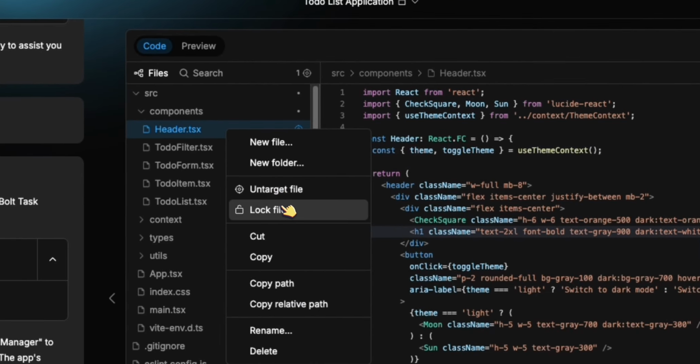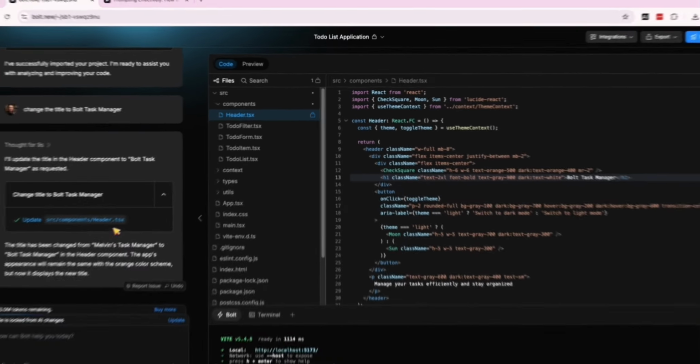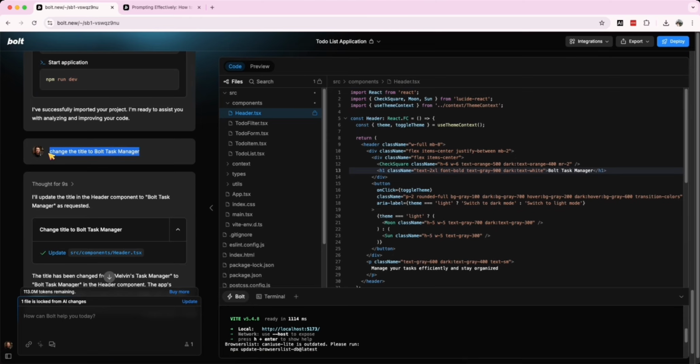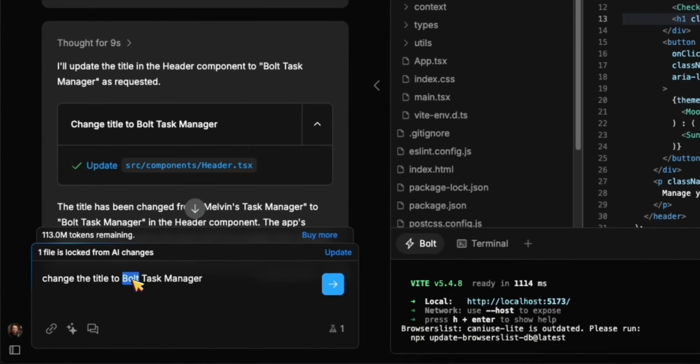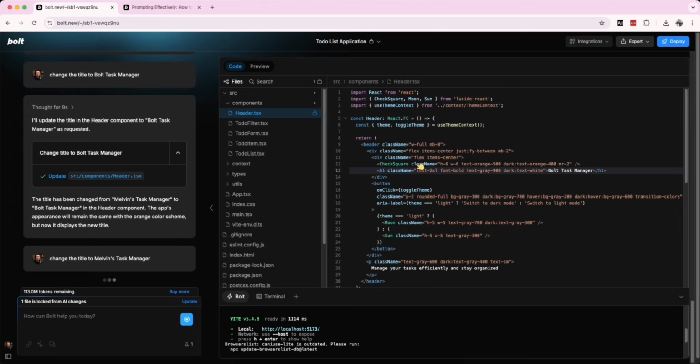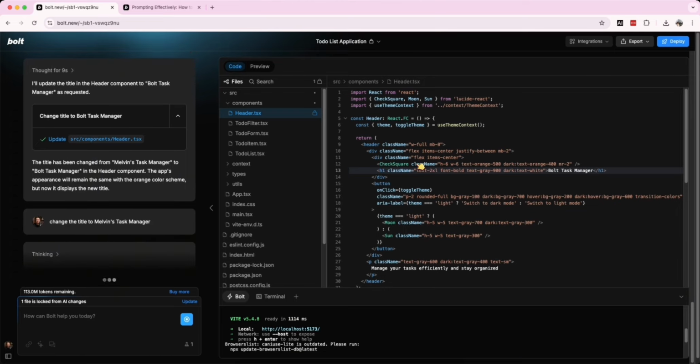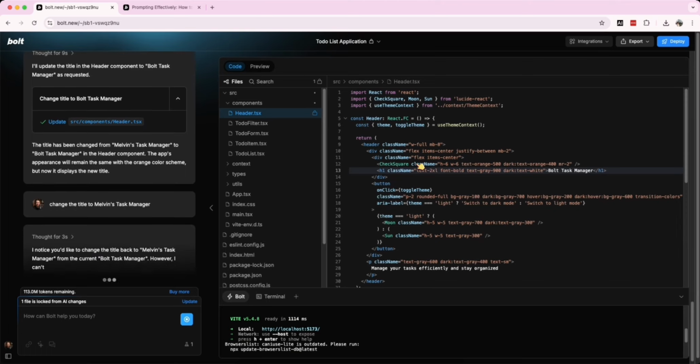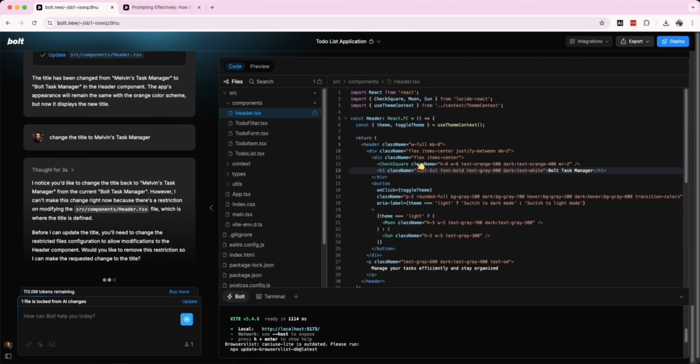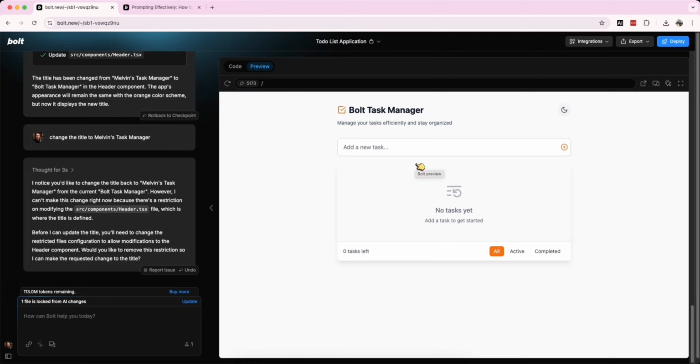Let's lock this header.tsx and let's just use the same prompt. Let's change it back to Melvin's Task Manager. Then let's see what happens. Meaning I don't want my header.tsx to be updated. So now you see, since it is locked, it's not able to change the title of our app.